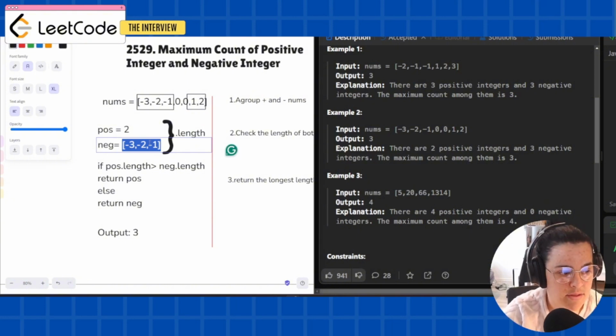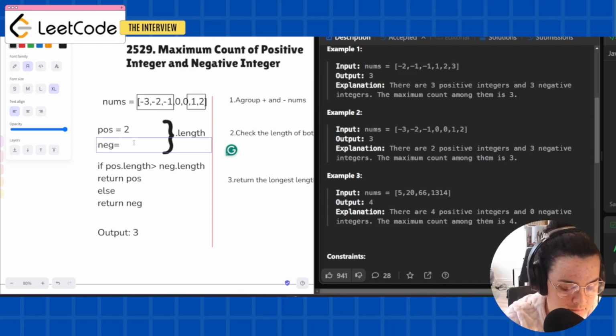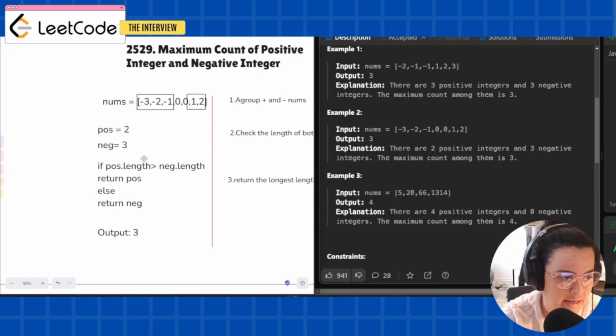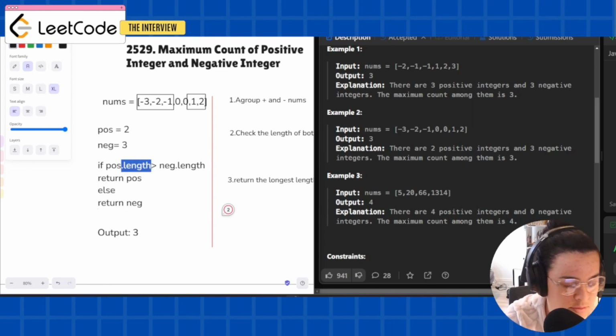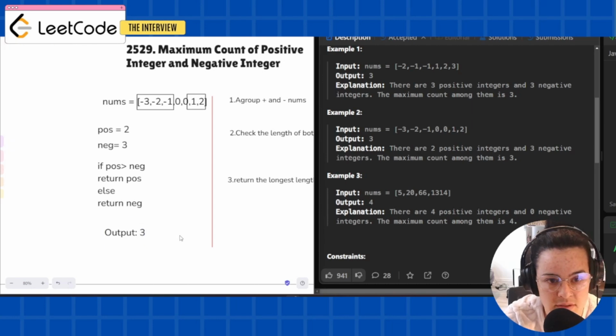In negatives, let's check how many negative numbers there are. 1, 2, 3, so I will have 3 here. And then we are not going to need the length. So if pos numbers are bigger than negative numbers, we are going to return pos, else we are going to return negative numbers, and the output is going to be the biggest one.